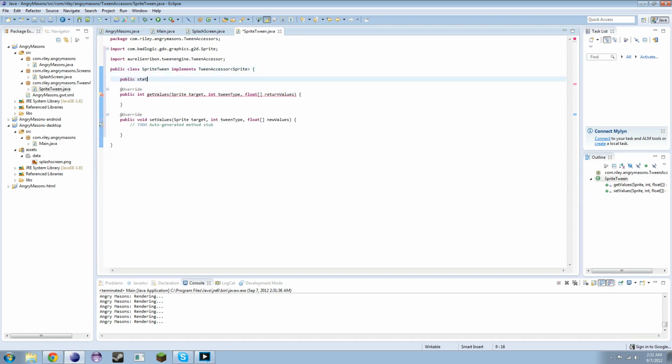Public static final string, and we're going to call this alpha equals 1. Oh, whoops. That needs to be an int. Final int.